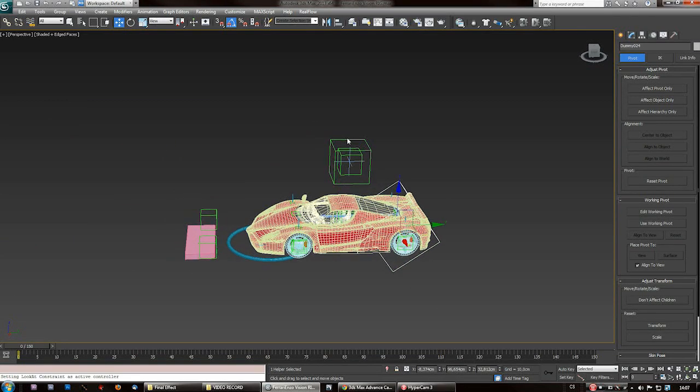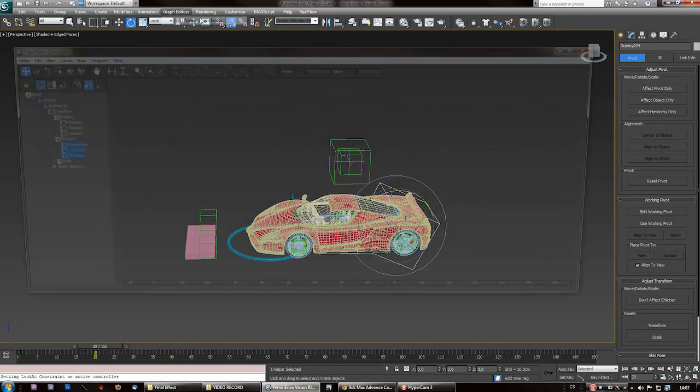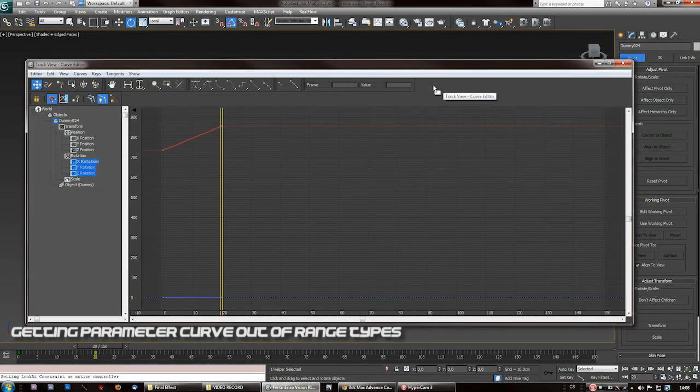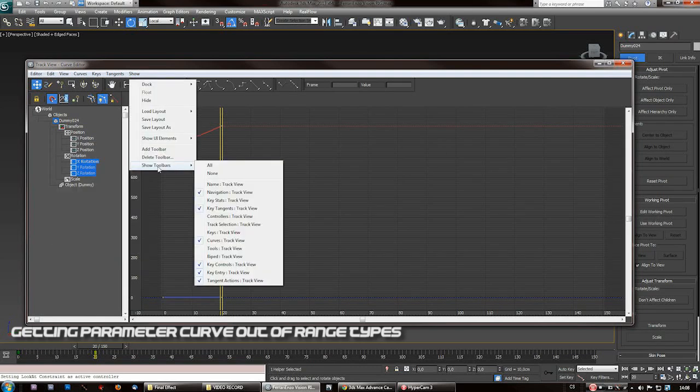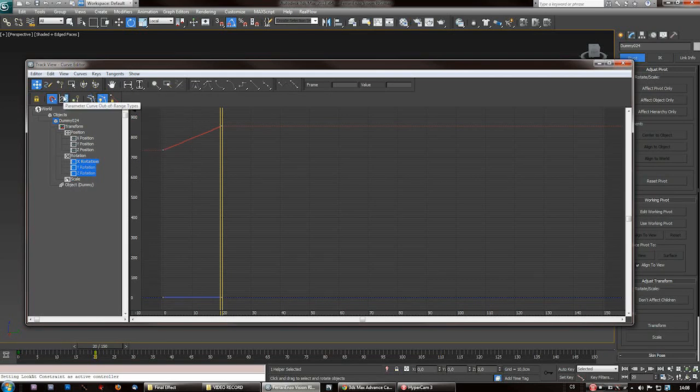So let's cycle the rotation of the wheels first. So auto key, rotate, go 20 or so keys forward, rotate 120, disable auto key, graph editors, track view, curve editor. Now this is the curve. The way that thing is done is by clicking somewhere on the empty area and invoking the appropriate toolbar. What you need to get is parameter out of curve, out of range types.